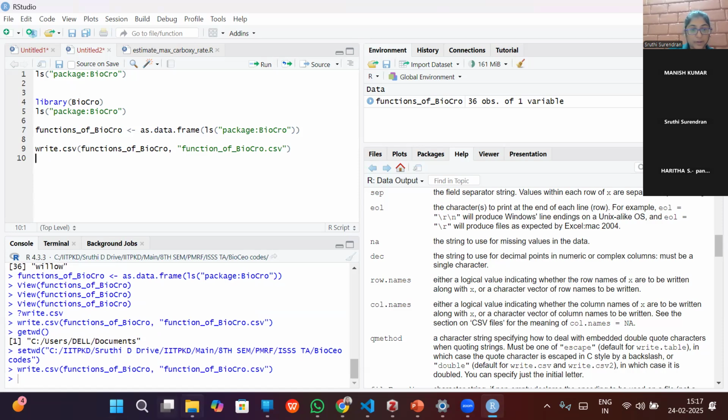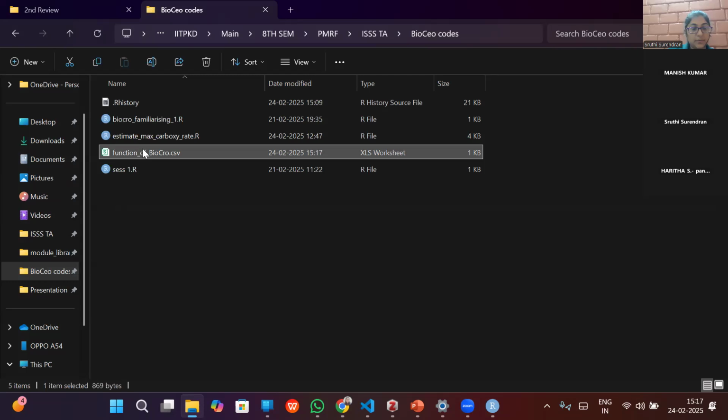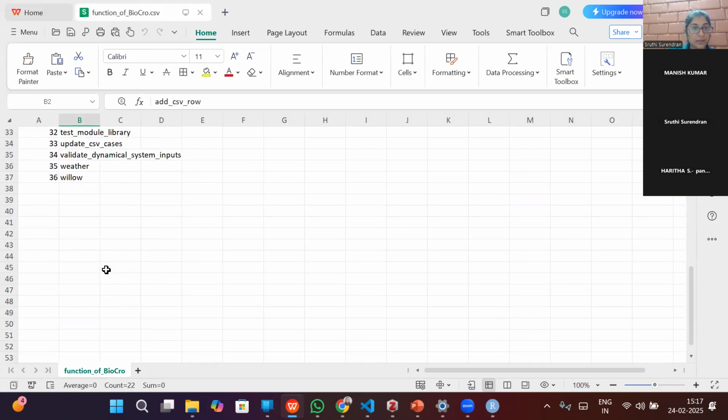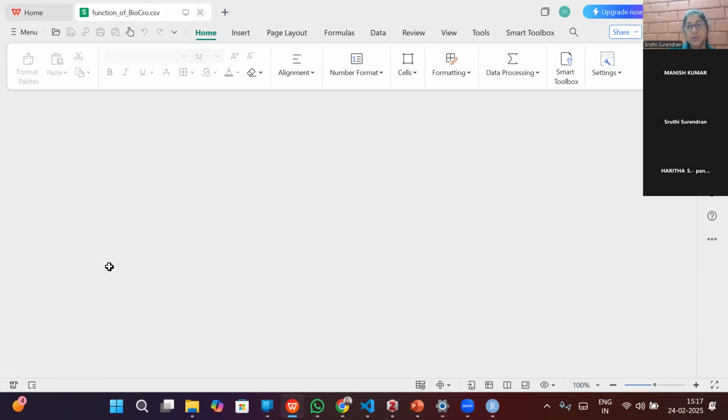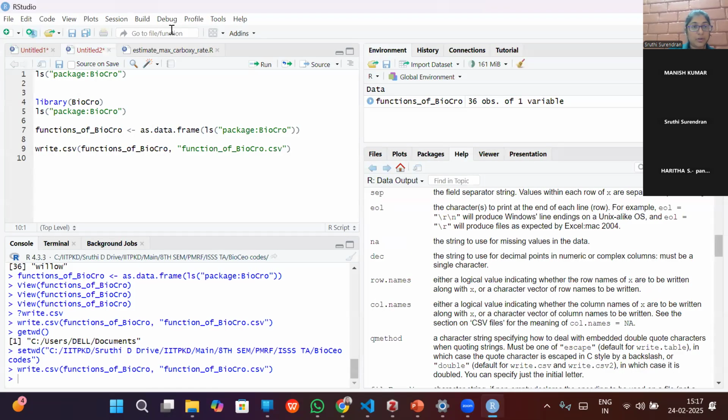Now, if I go to the biocro directory over here, I can see this function of biocro.csv that is already saved here. And if you open this file, you will see a CSV file with all the names written over here. So this way, you can generate files of the list of functions available in biocro.